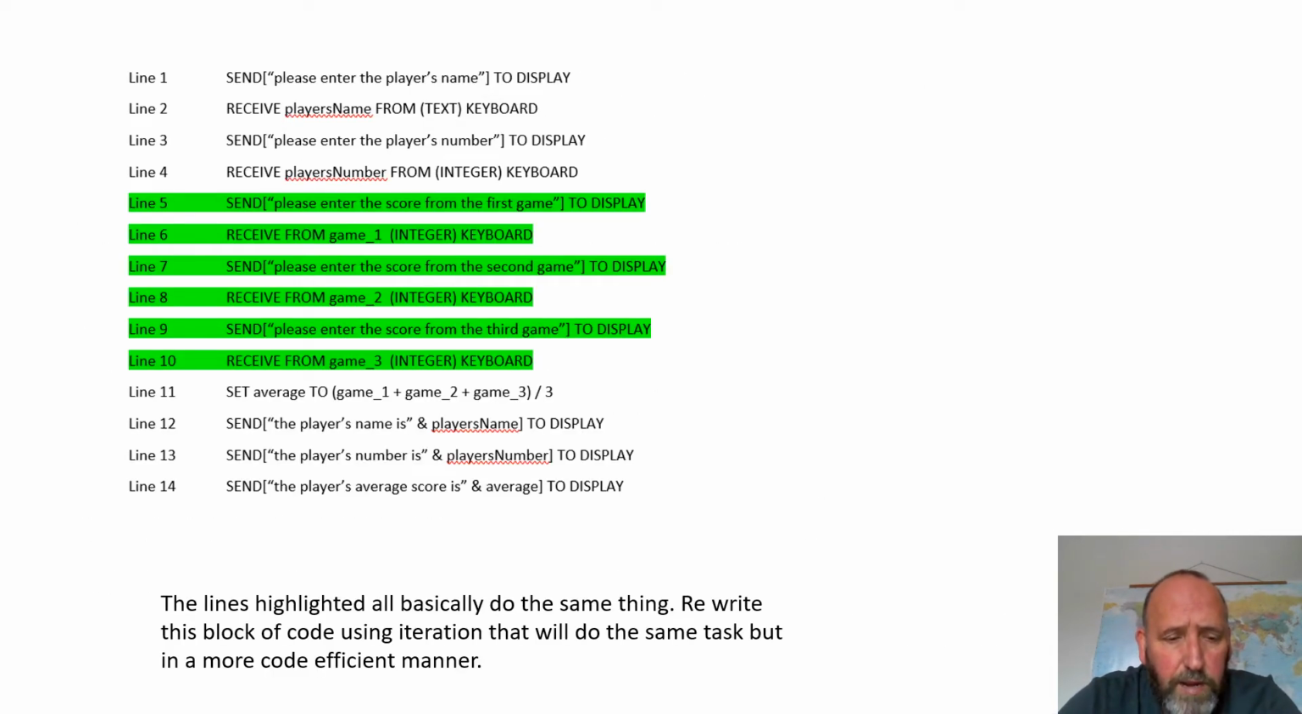Here's our code. The lines highlighted basically do the same thing. Rewrite the block of code using iteration that will do the same task, but is more code efficient, i.e. doesn't take up 6 lines. Pause the video, write your answer.